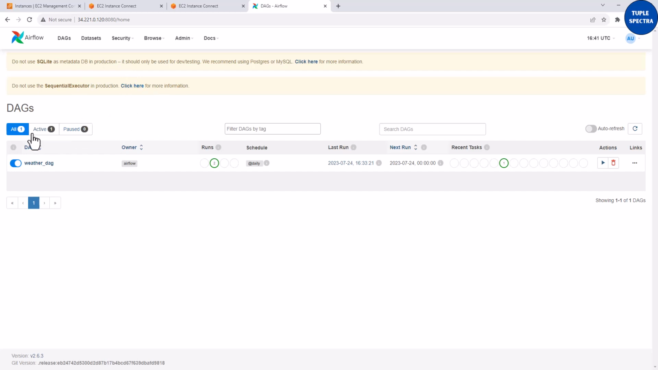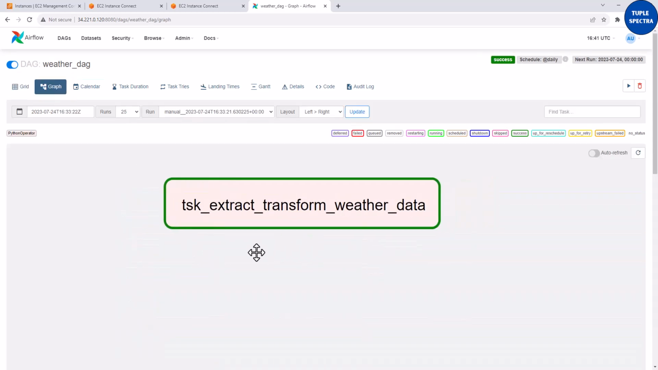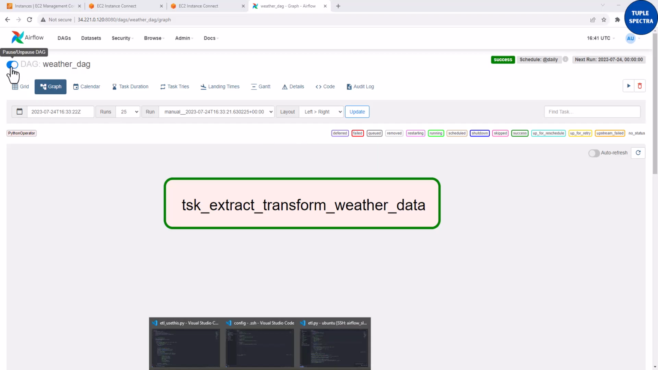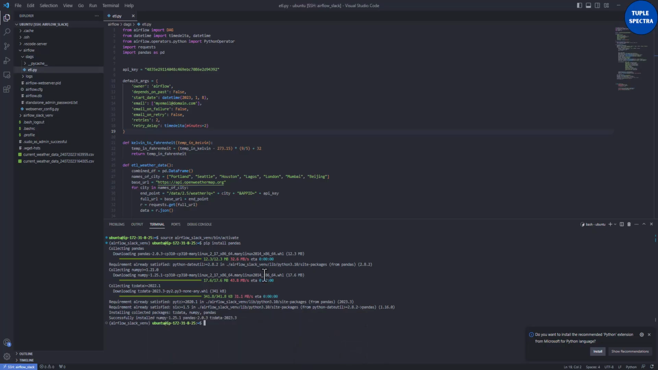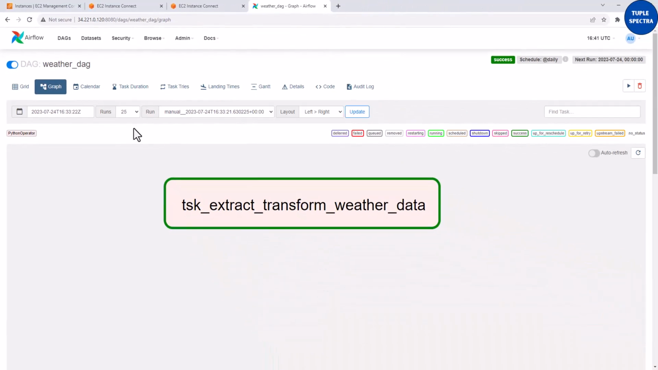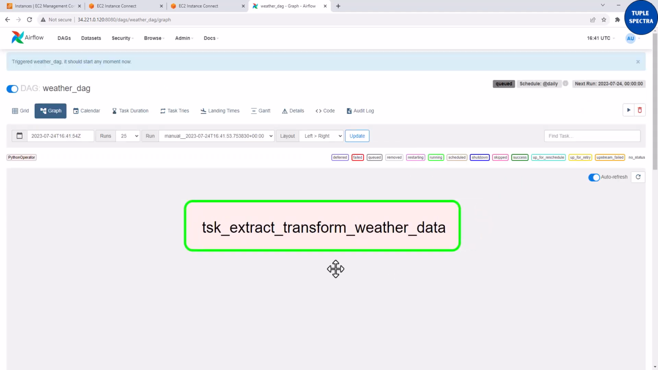Okay, so now let us click this, come to our graph. You can see that it even already ran. Okay, so let's go to our Visual Studio Code. It ran because we had already set this to be on. So if you go to our Visual Studio Code, you see that it ran twice already, because it was doing a retry. Okay, so if we want to do it again, we can just come here and say trigger DAG, and then we should see it run. Now it's running.